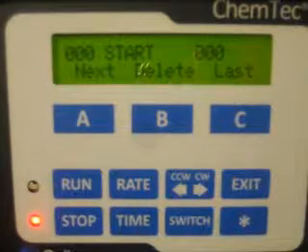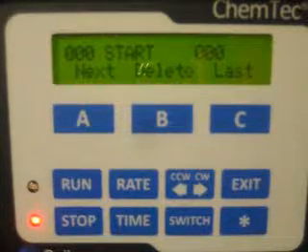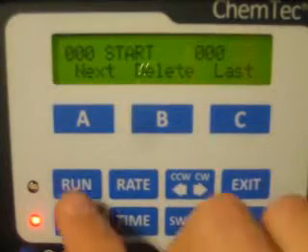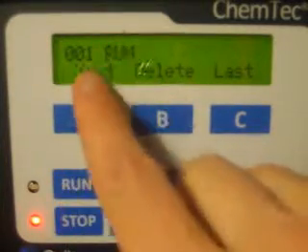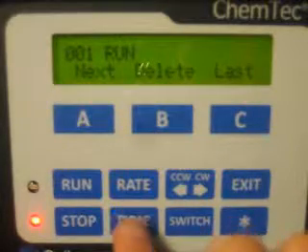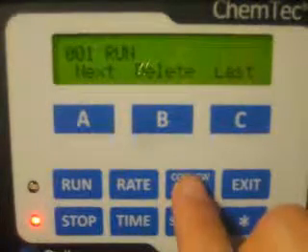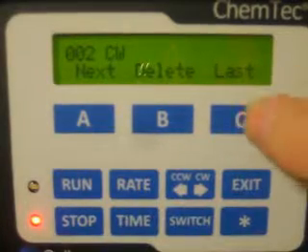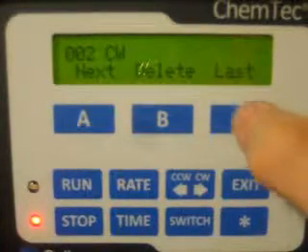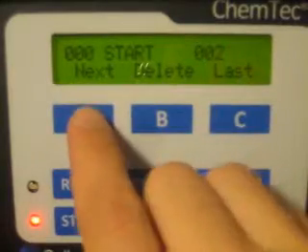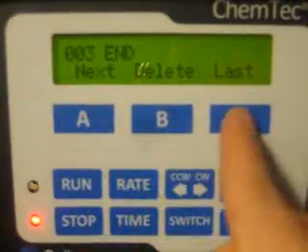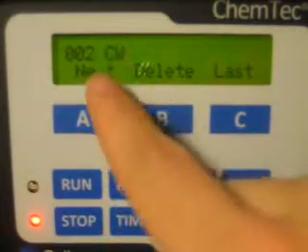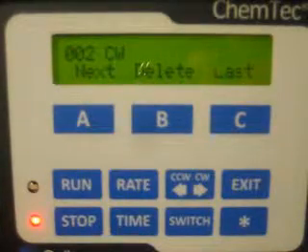What I want this thing to do is start at 0 and run up to its full speed over the course of 1 minute. So I'm going to do start, insert a run command with the run button, and I'm going to tell it to go clockwise by pushing the clockwise. Now we have 3 commands in there. See, we have start, run, clockwise, end. So the button that I push inserts the command after the one that's displayed.